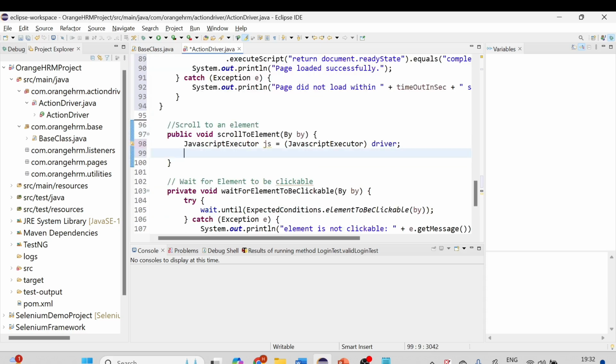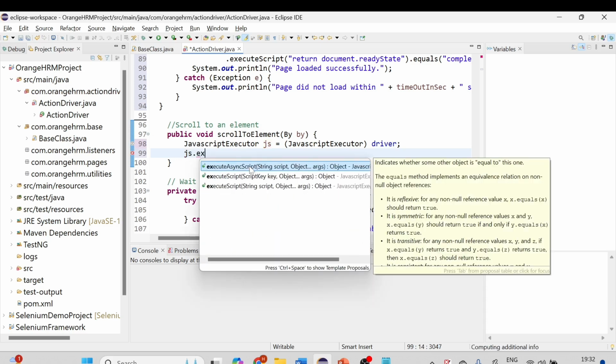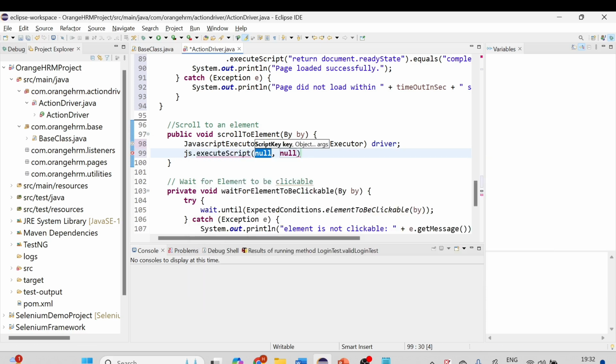Let me first write this scroll to an element. Here we have the execute script method, and here we pass the JavaScript command, so that is like arguments[0].scrollIntoView, and here we have to pass the value true like this, and here we need to pass the web element, correct?